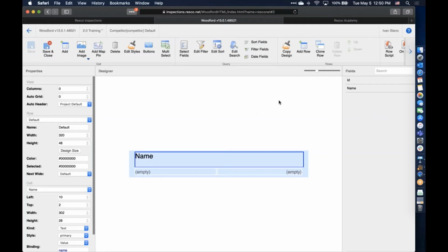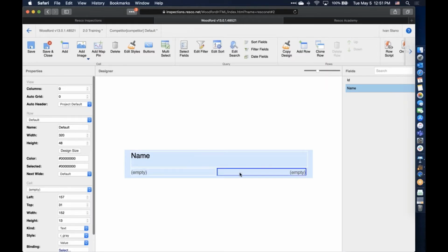So this is pretty much how the view on my mobile phone or tablet is going to look. So in the main or primary field, I'm going to have the name of the competitor. And because I chose the template that includes 2 secondary fields as well, I have these 2 now empty cells. So if I select the first one, I can add a new field right there.